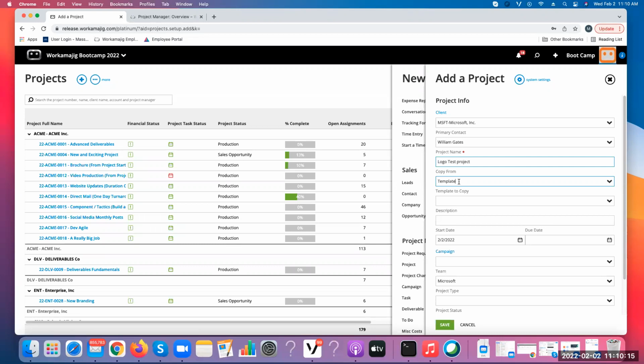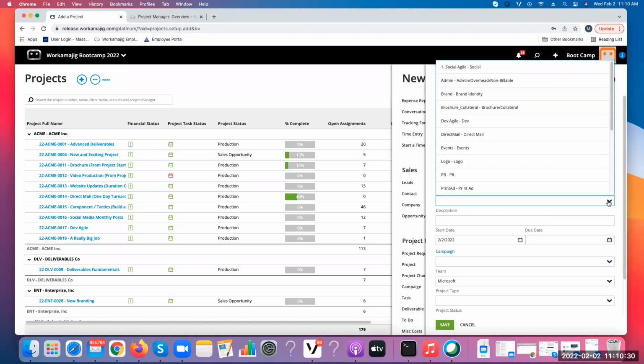So we will revisit, but for now, we just want to show you the workflow for starting a project if you didn't have a project request form and you weren't using our opportunities. Now, the template to copy from, I have pre-set up templates in here and they're usually by project type. So most people have a template for each type of project that they do because the tasks would change based on the type of project it is. There's other ways you could do it, but the Workamajig way is by project type.